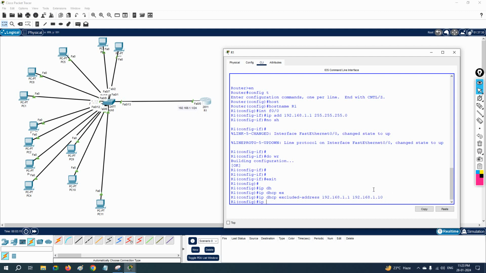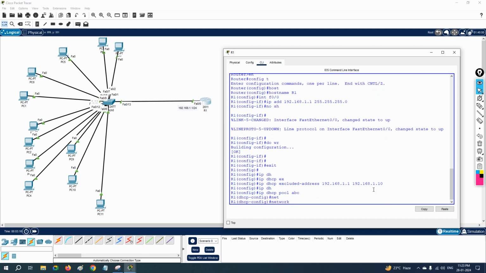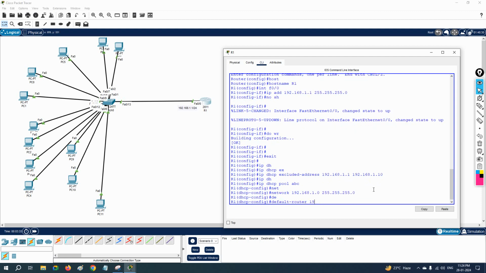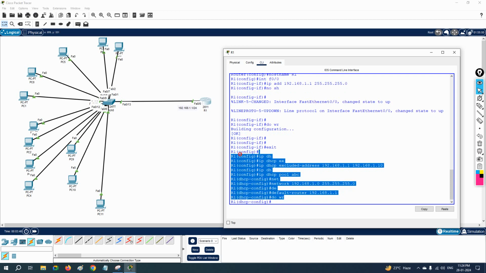Okay, so now I need to write ip dhcp pool, and I will give the pool name ABC. Then I am going to put network, and whatever IP range we want to give, I will write that network ID, and then the subnet mask. Here I am giving the subnet mask. I am using a class C IP. Then we need to write the default router. So I will write default-router 192.168.1.1. So this will be the gateway for all the machines, and from this subnet our machines are going to get the IP. So this way we configure the DHCP server in the router.